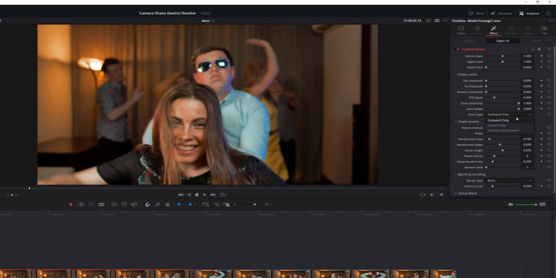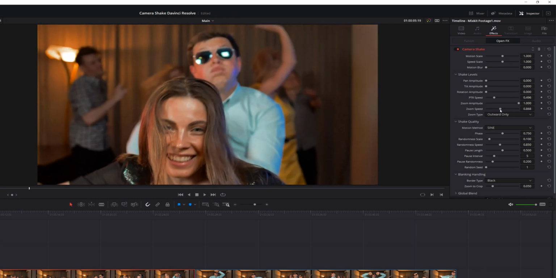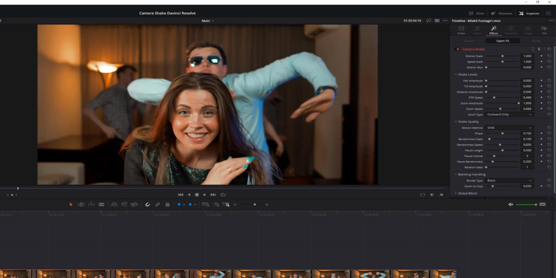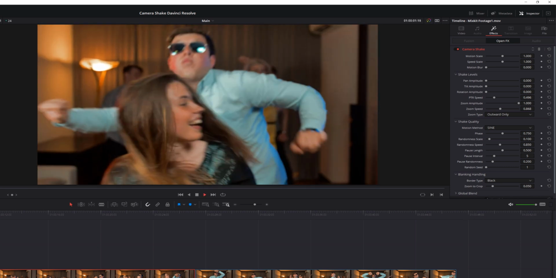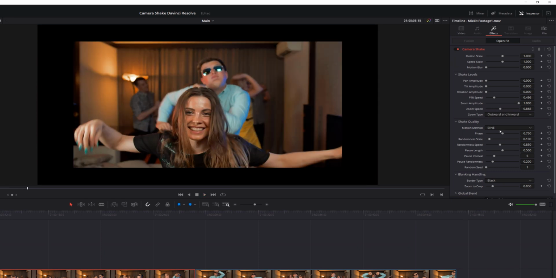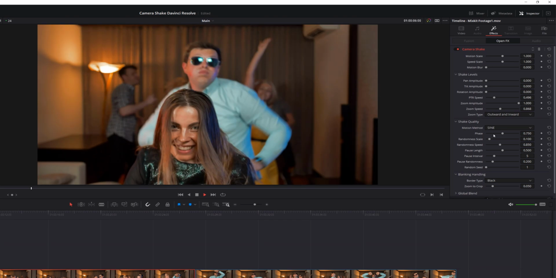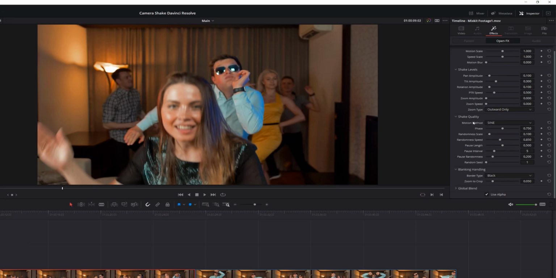And then zoom type, you can do outward only, inward only, or outward and inward. So let's bring the zoom speed down a little bit and see if we can see the difference here. So this is outward zoom. This is inward zoom, and then outward and inward is making me dizzy.